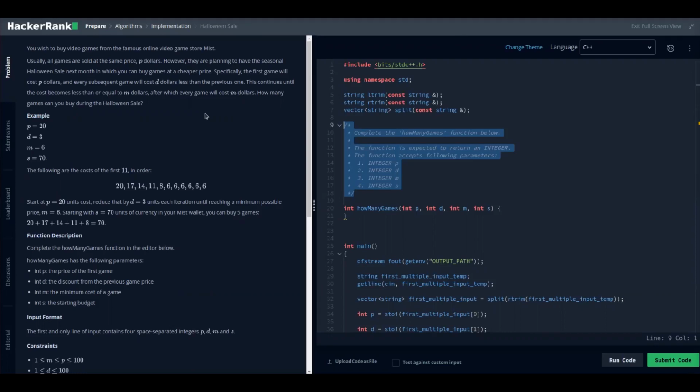Hello everyone. Today we are going to go through Halloween Sale, which is a problem under the implementation session of algorithms on HackerRank. So without wasting time, let us have a look at the problem statement.